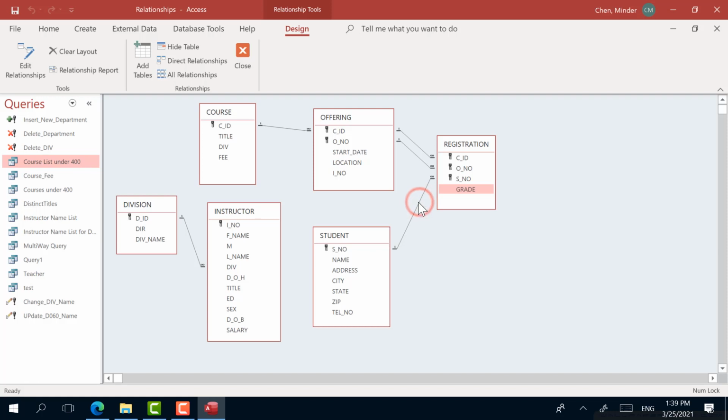The relationship is represented by a line connecting a common field among two tables. You can see here, it's a little bit small, but for instance, each course has one course. There's an infinity sign, which means offering multiple offerings. Each division has multiple instructors working underneath it.